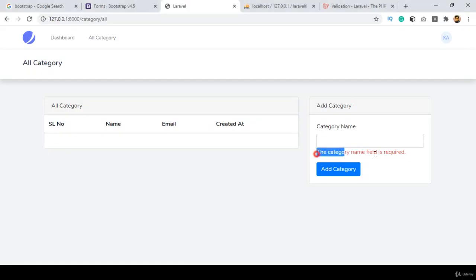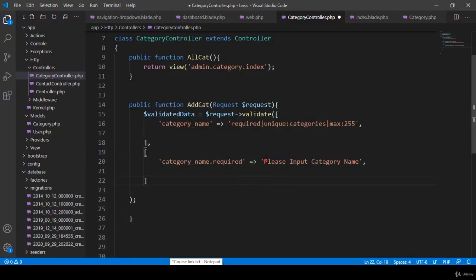That is our default one. Right now I don't want to display this default one. I want to display this message, "Please input category name." That is our customized message, so I want it to be visible. Better that I add it here. Perfect. So that is our first requirement, and that is our unique message, meaning my message I want to be visible. Now let's check this out.